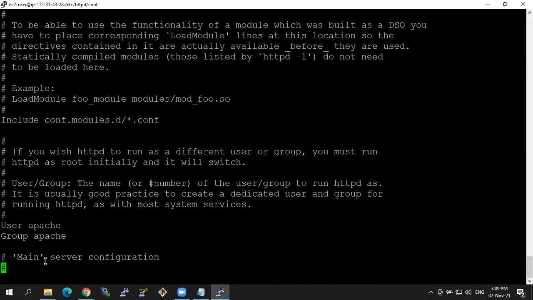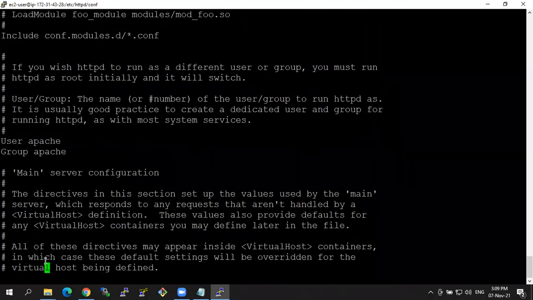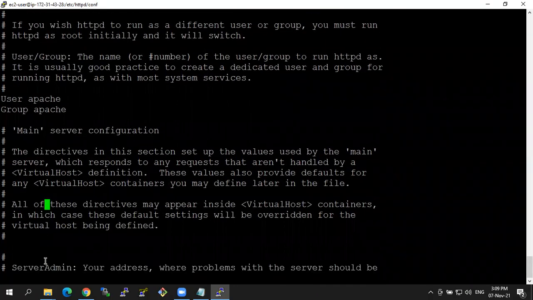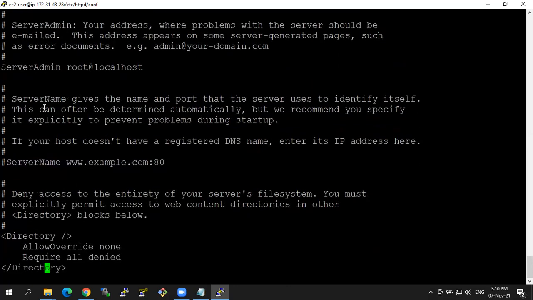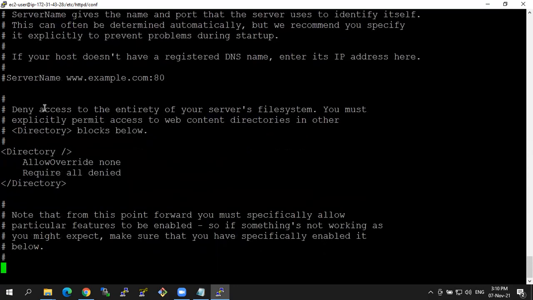Next one, here you need to understand something important. By default, the package is installed with the user Apache and under the group Apache. If you want to change the user, you can change the user. If you want to change the group, you can change the group. This is the name of the user or group to run HTTPD as. The default user is Apache and the default group is Apache only.